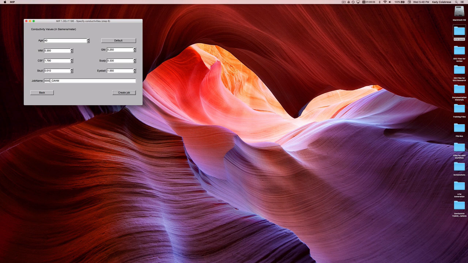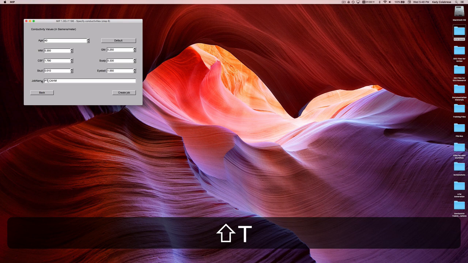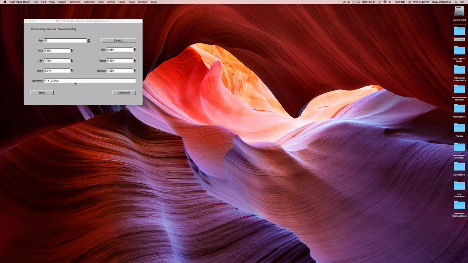Enter the job name. The job name is going to name the file you will use in the next step of the workflow. The job name cannot have any spaces in it. Click Create Job. You will see the message with feedback that the job is complete. You can exit the MIP.